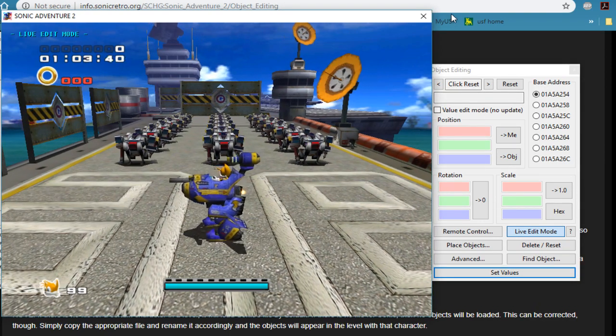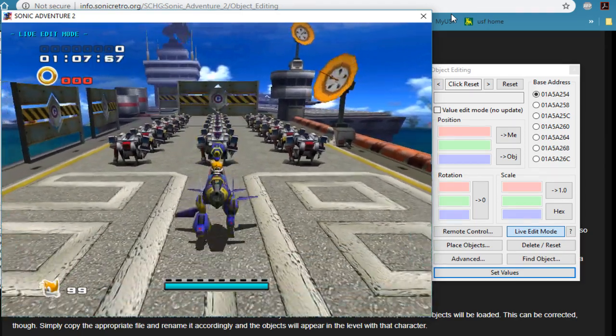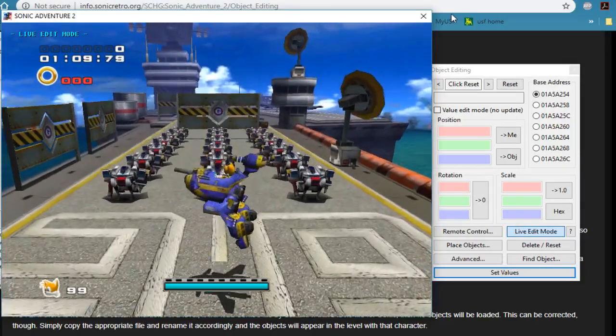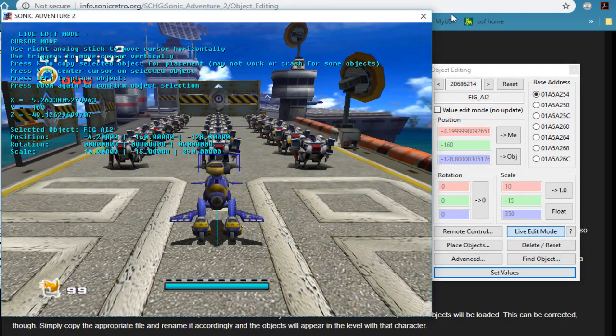Now, I'm pretty sure this can only be done on a controller. Xbox, PS4, something. Just have a controller. And you're going to want to press down on your D-pad, and you're going to get a bunch of information on your screen and this cursor. Now this cursor is really important, as is the information.